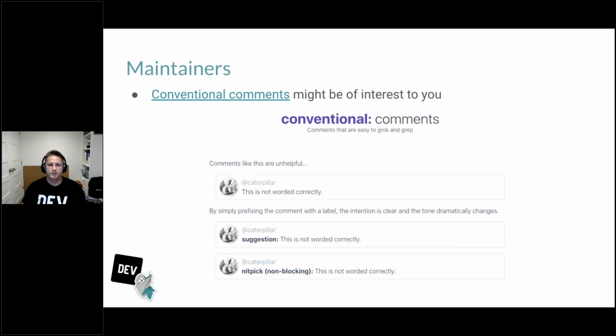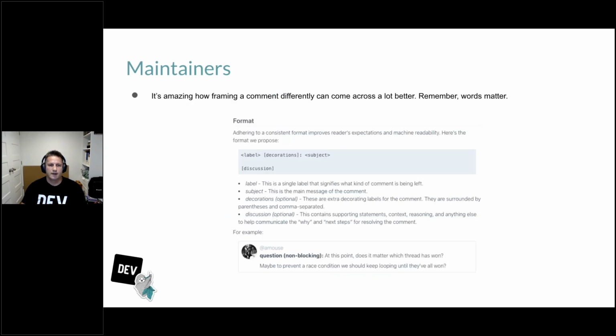Conventional comments might be of interest to you. My coworker, Michael Cole, an amazing engineer and awesome human, pointed me to the conventional comments site a little while back. As mentioned in the example in the screenshot, "this is not worded correctly" versus "suggestion: this is not worded correctly" changes the tone dramatically. It's amazing how framing a comment differently can come across a lot better.